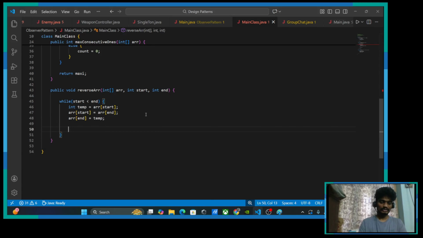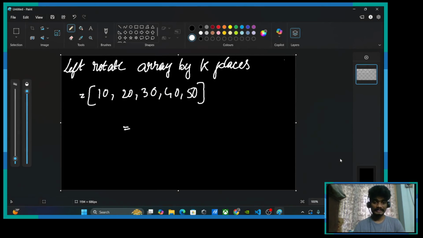And at the last, we need to increment start plus plus, and we need to decrement end minus minus. We need to increment the start by 1, we need to decrement end by 1. Finally, we'll get the reversed array. This is the code to reverse an array. Remember this, it might be helpful for future videos or future problems. Now let's see the next question.